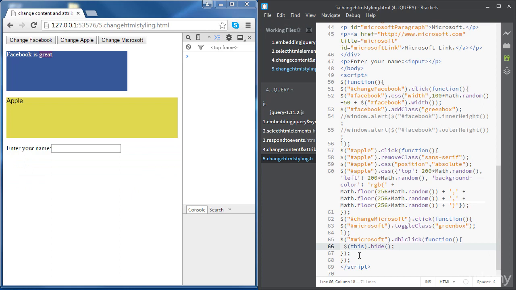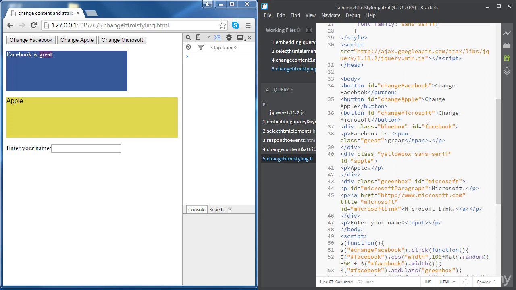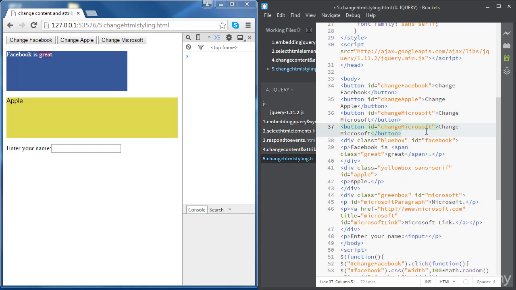Yes, it is working. So let's try something else. Let's add another button. When we click on that button, rather than hiding Microsoft, we would like to show it. Just before we do that, the function hide is exactly similar to using the CSS method, changing the property of display to none. It's exactly the same thing. First of all, let's create the button, and let's give it an ID, show Microsoft.